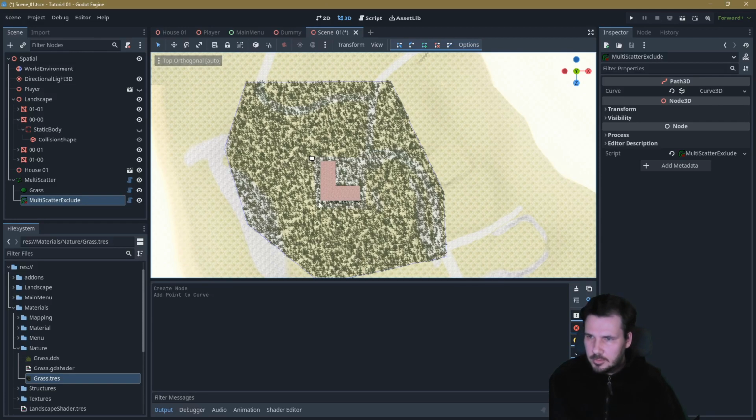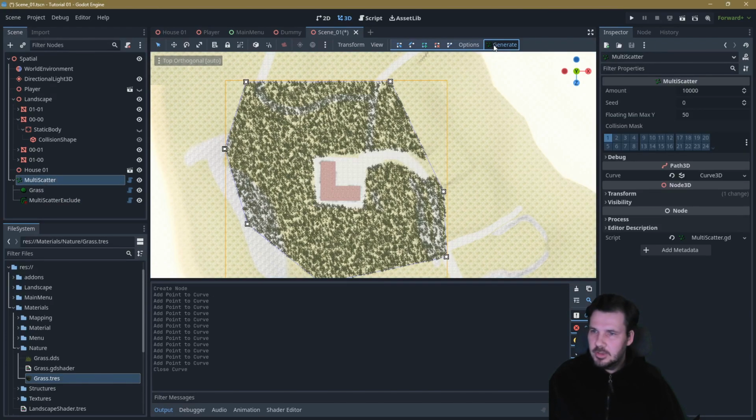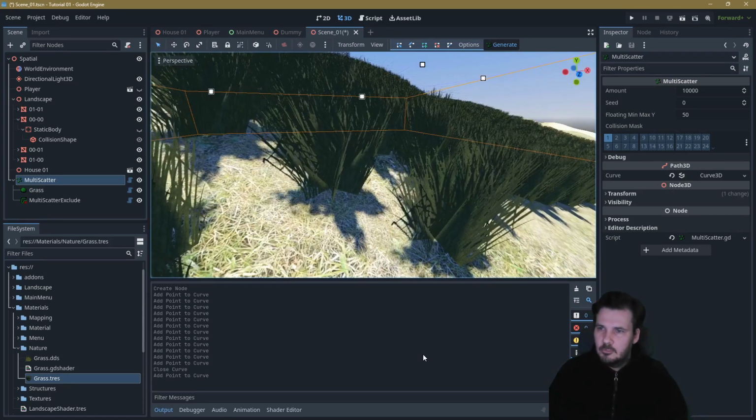So let's go here, exclude the area around the house and some of the pathways. So that should do it. Close the polygon. Select the multi-scatter again and hit the generate button. And there we go. The area of the exclude area is excluded and no grass is inside that area. Alright, what else can we do?